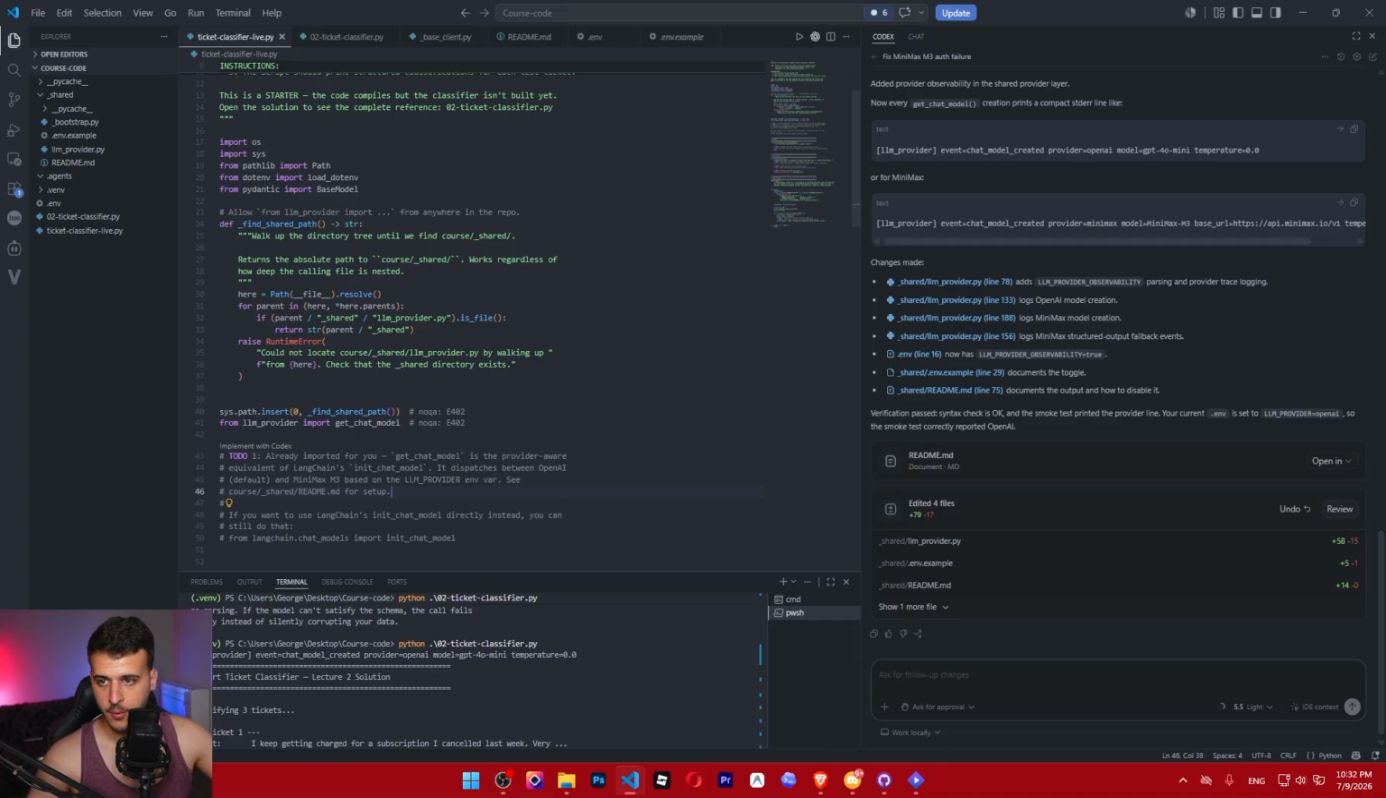Okay guys, so let's go ahead and do our first coding session today. We're going to make a ticket classifier using LangChain that essentially classifies our tickets into 4 different narratives and categories. You're going to find the 0.2 ticket classifier.py file in the course materials.